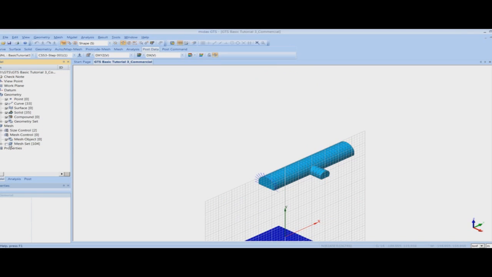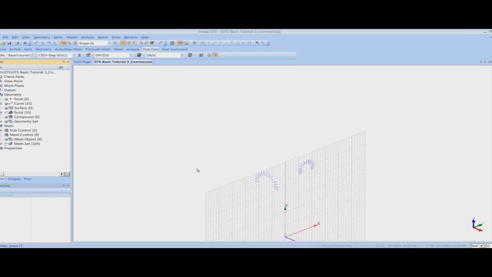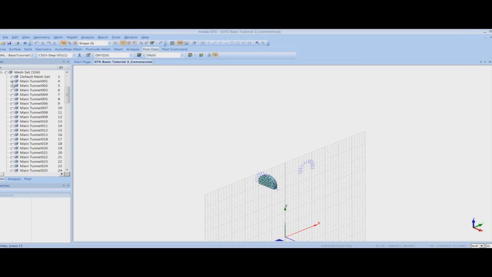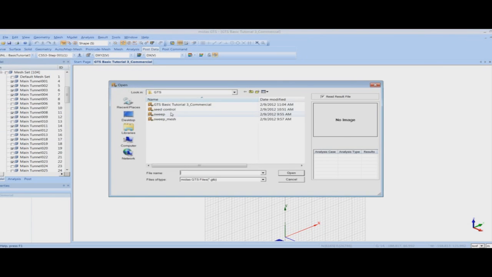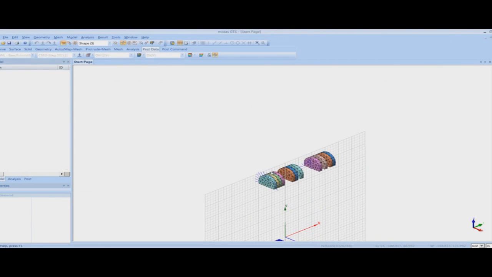Here you can see that I turned off the mesh set and I turned off the solids, so I cannot see the mesh set or the solid here. Now I can open the mesh sets one by one to review whether they are in place or not, and hence in this way I can assure that my modeling is correct. Now let me open a model so that I can show you the sweep command function.